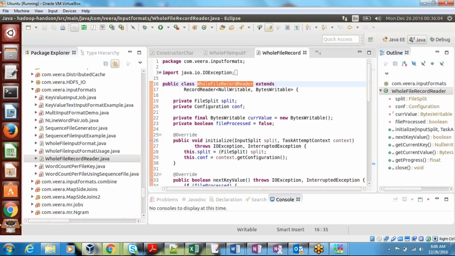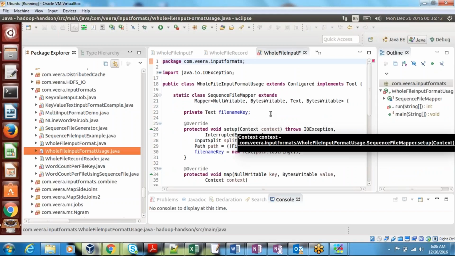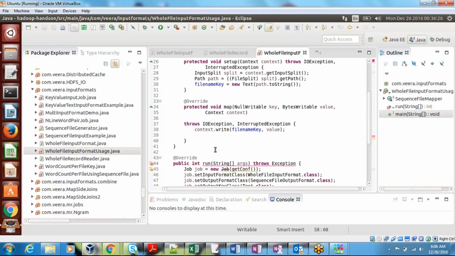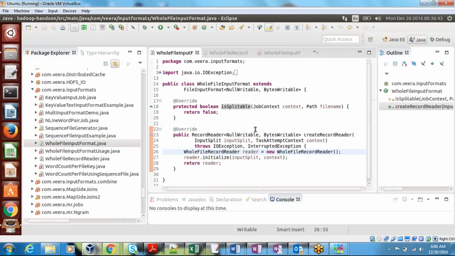Understand, right? Any doubts? In the driver class, you will set this as my input format. You take the whole file input format, like sequence file input format. In the driver class, we need to specify it.